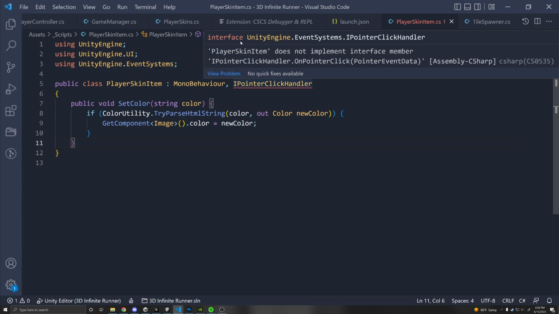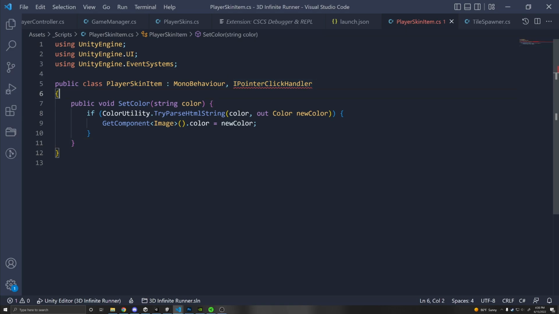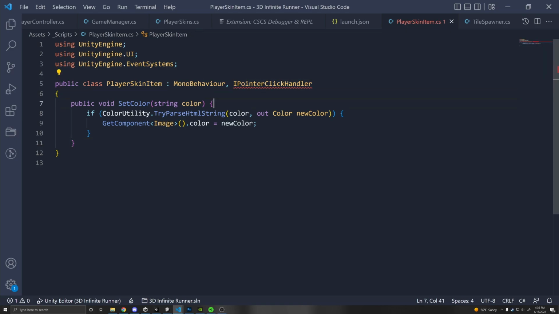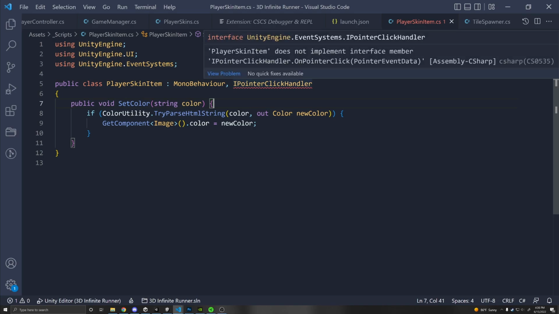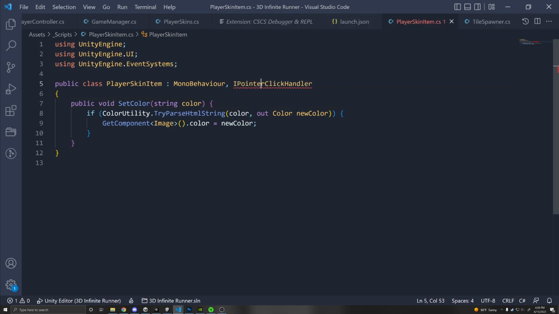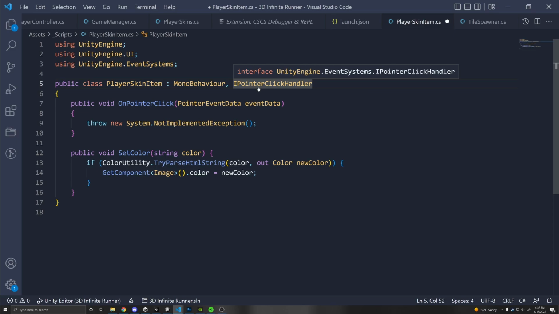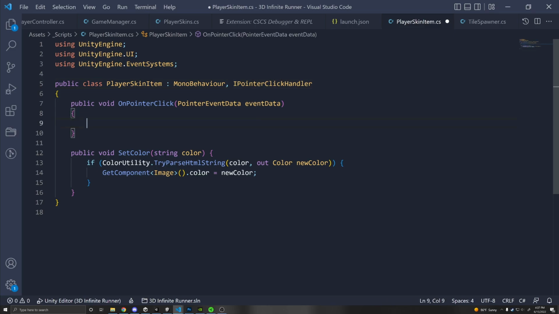So you can see here, it says an error. We do not implement the interface member OnPointerClick. So we need to implement that if we extend from this. So a little trick you can do is kind of hover over this in VS Code and click Control dot or Control period and do implement interface. So you want to click it, press Control dot or period and implement interface. Then we can erase this throw new System exception. And basically this will be called whenever we click on our item.